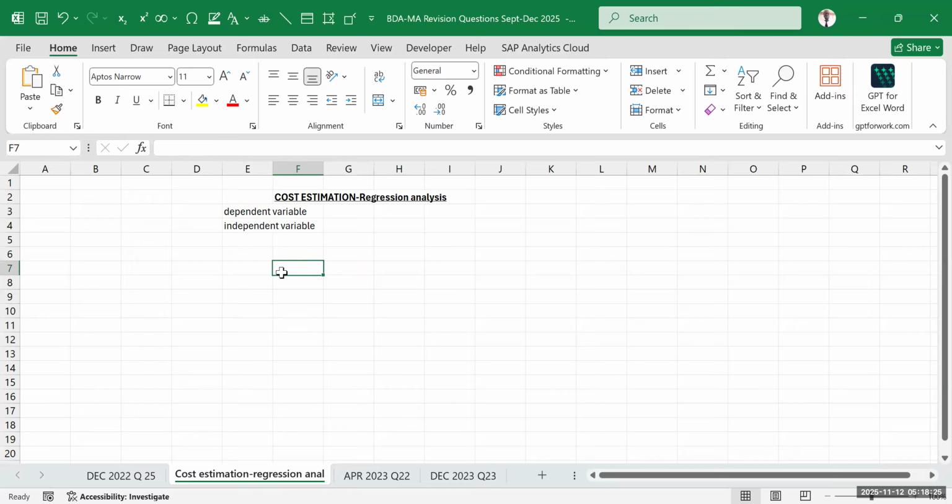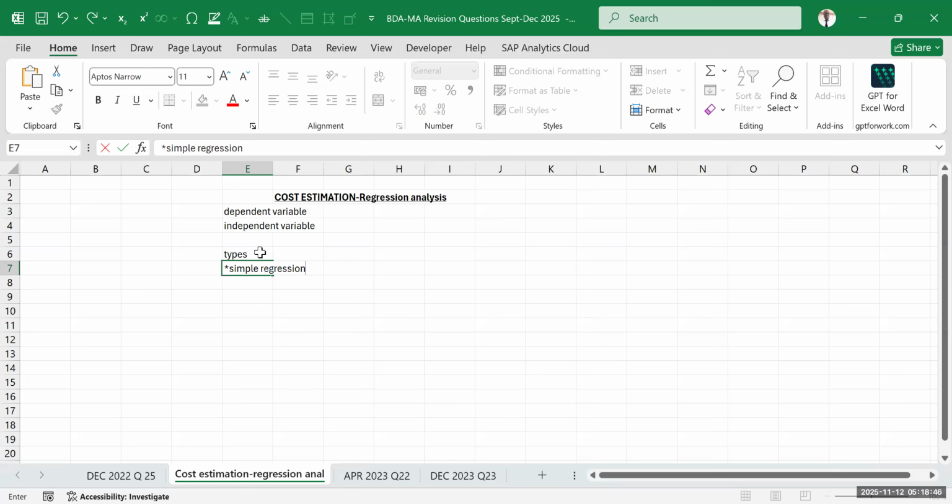Normally, we have types of regression analysis: simple regression analysis and multiple regression analysis. When we talk about simple regression, our argument is based on the number of independent variables. Simple regression is one independent variable analysis. So you are analyzing a relationship between an independent and a dependent variable.